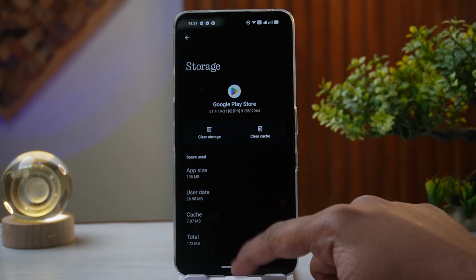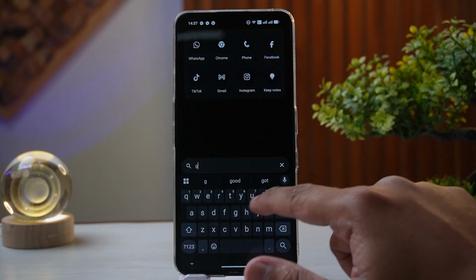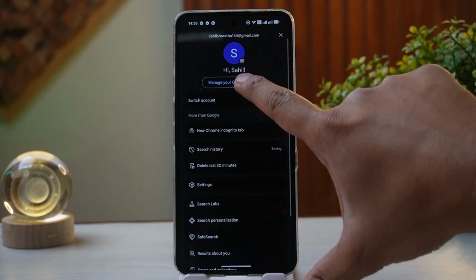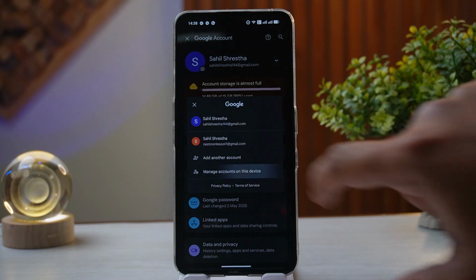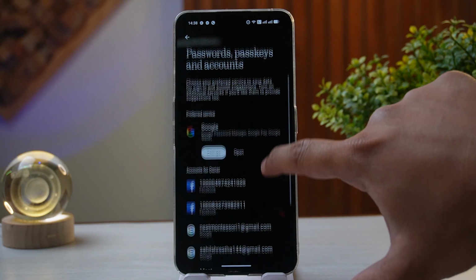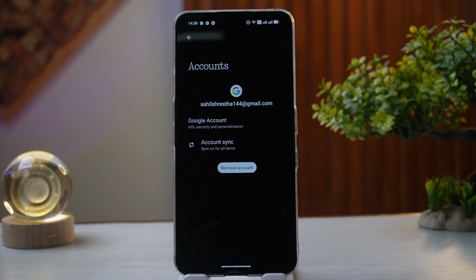If the problem still persists, you can head over to your profile icon at the top right, hit Manage Your Google Account, tap on your Google account, tap on Manage Accounts on this device, and then tap on your Google account one more time, and then hit Remove Account to remove your account from your device. After that, you can restart your device and try logging in again.